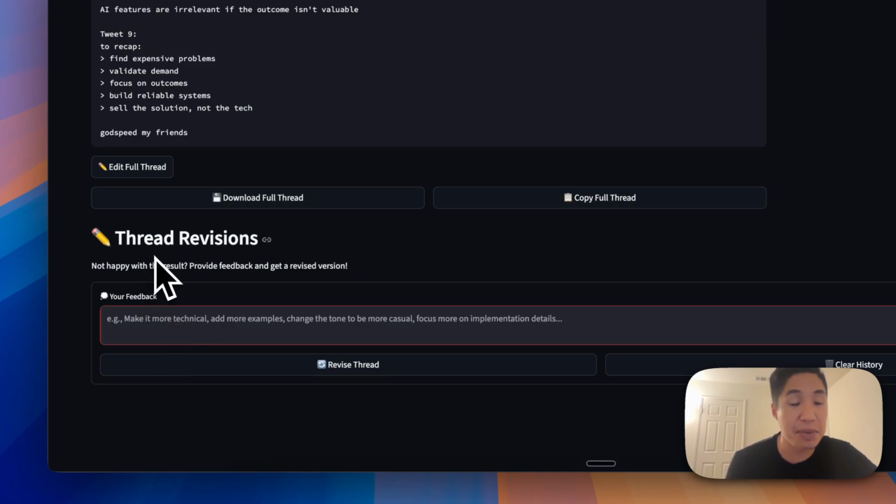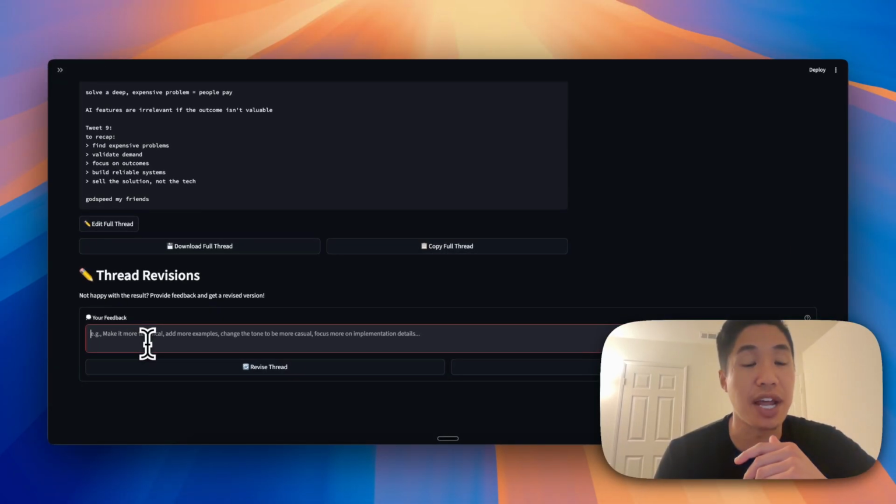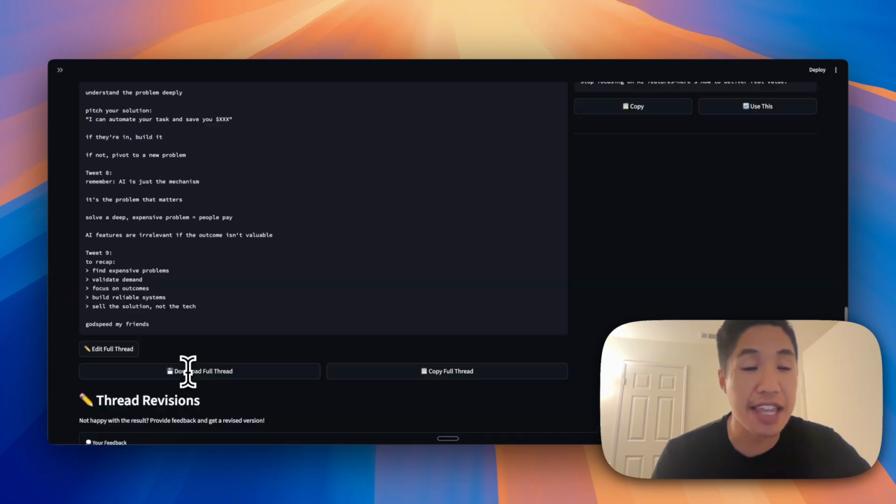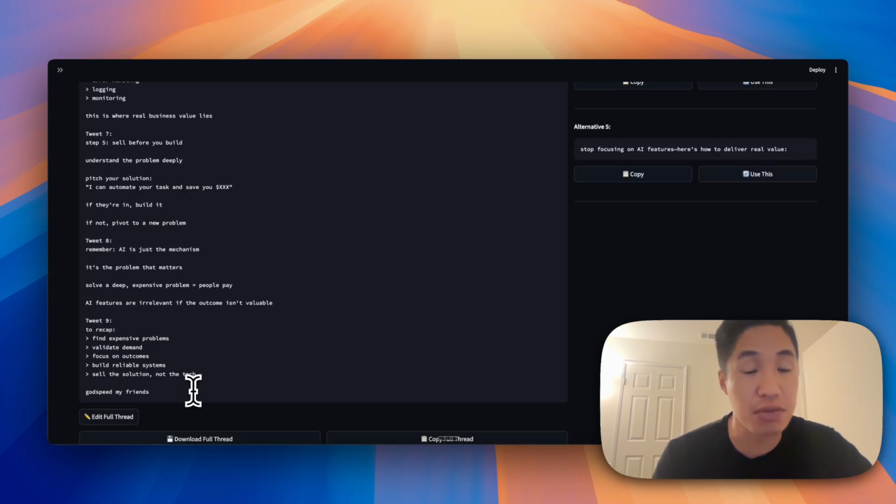Along with that, it's also able to include a thread revision section. So using AI, we can apply whatever edits we want. So let's say I don't like the hook, can we change it to X, Y, and Z? I feel like on tweet number 4, you're a little bit too technical. Can we dumb it down a bit? You can write that down in feedback, hit revise thread, and it'll automatically revise the thread for you, again using AI.